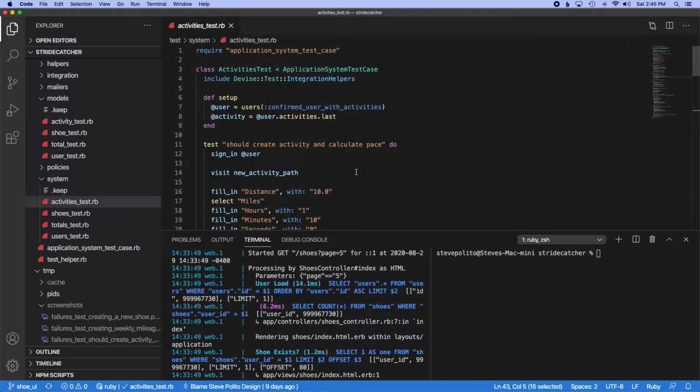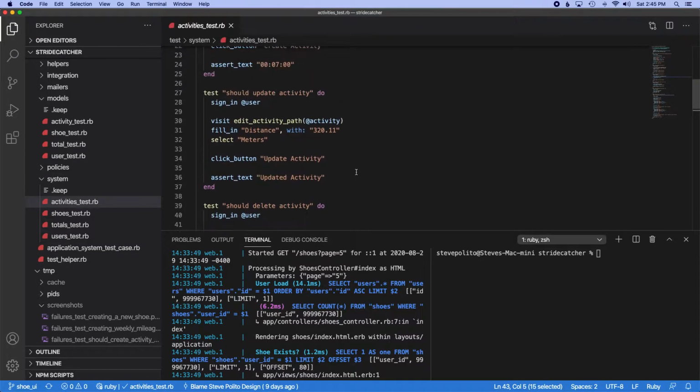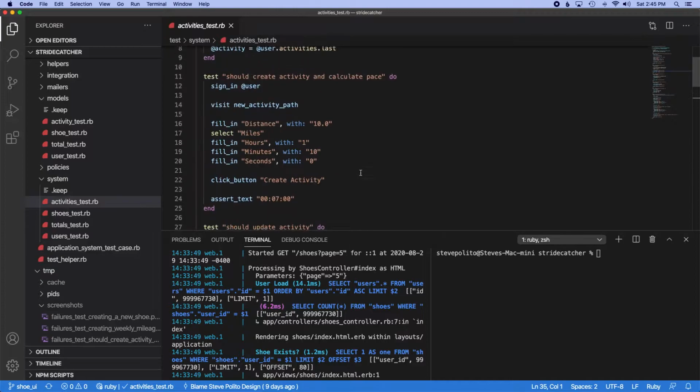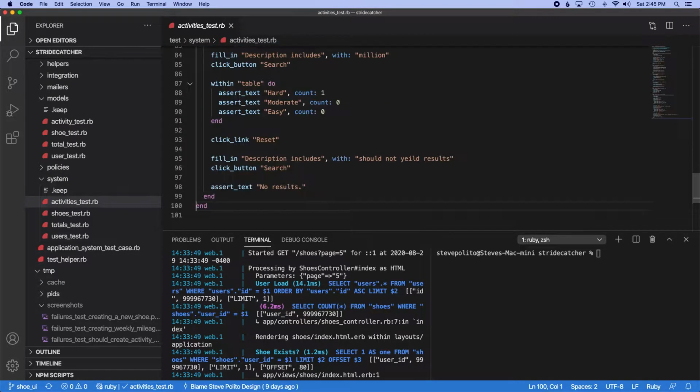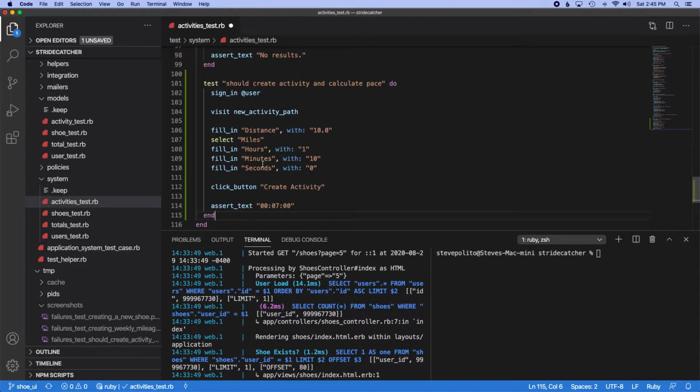Or actually, maybe we can. I wonder if we can build on an existing one. You know what? For now, I'm just gonna copy this. Do a different test. So should set shoe when creating an activity. So we'll sign in as the user.